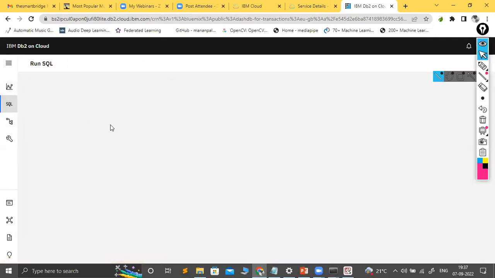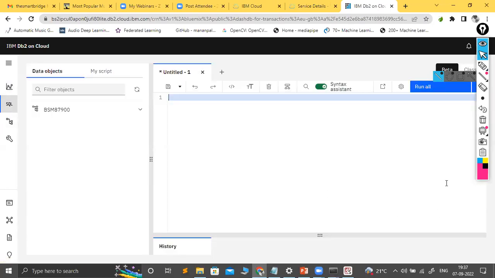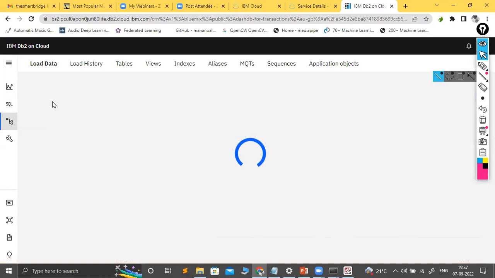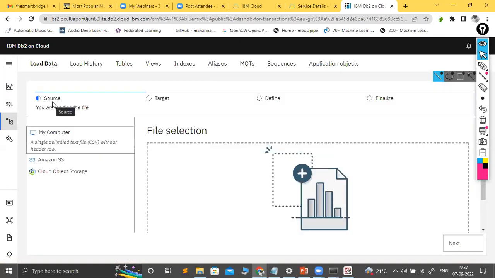If you click on SQL, the SQL operation interface will get created. Whatever data table you created will be displayed here. You can use SQL commands to insert the data into the SQL table. I'll show you that. So here, please click on the data.